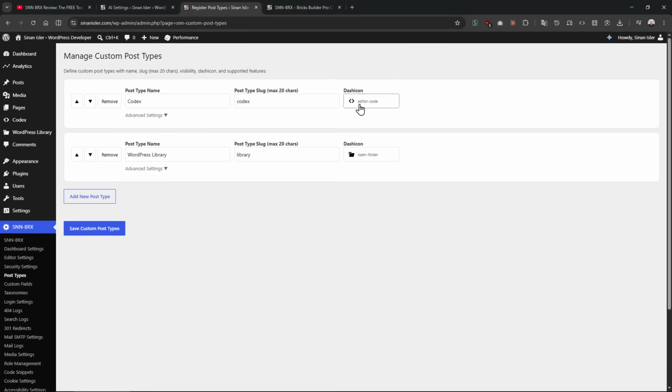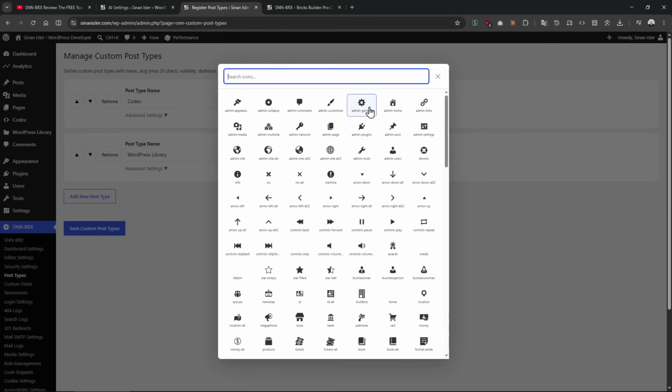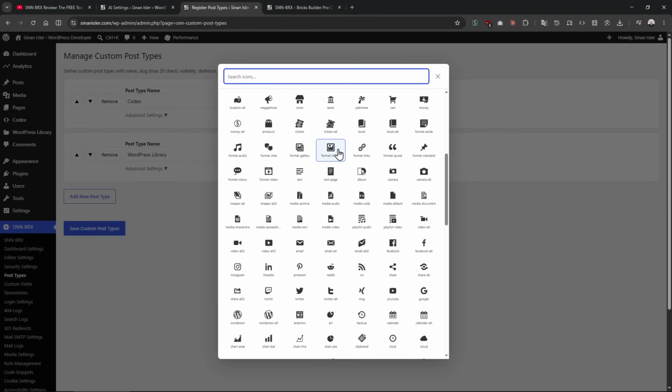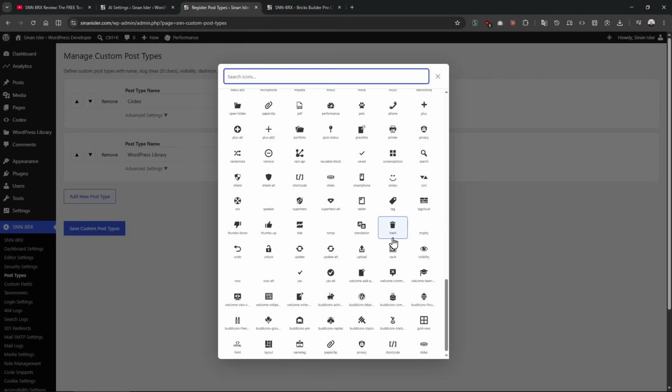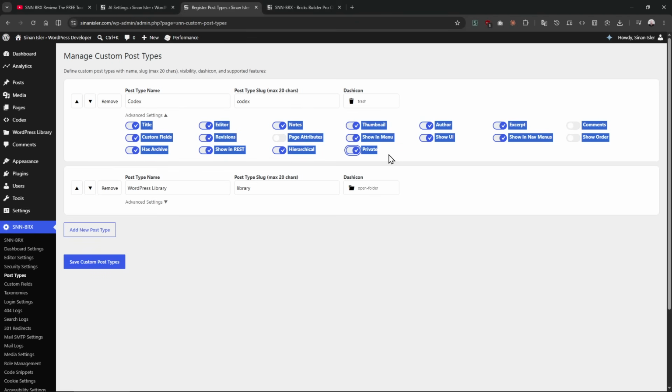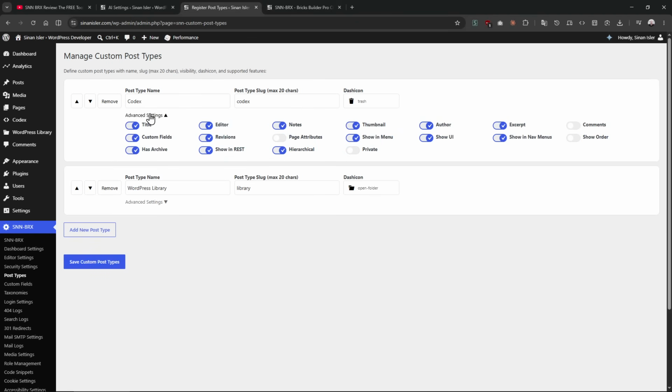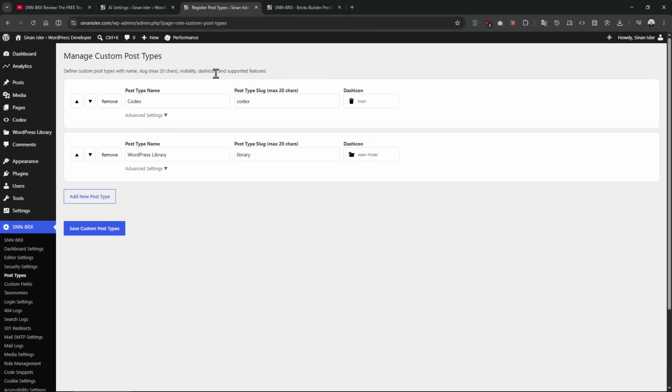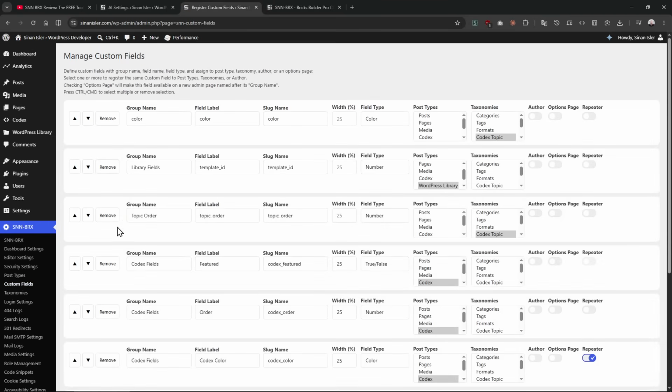For example, now we don't have to go to an external site to select the dash icons. Now we can just click and select, and now it is much cleaner. I added advanced settings because most of the time you guys don't have to click anything, just to create a post type. That's that. And same for the custom fields. It is a little bit better.